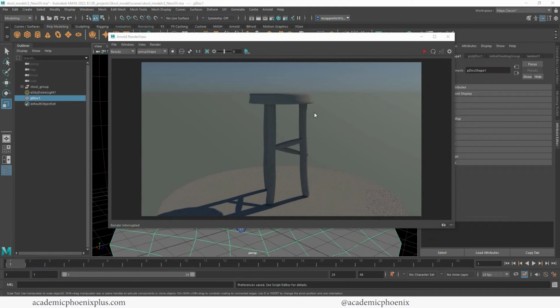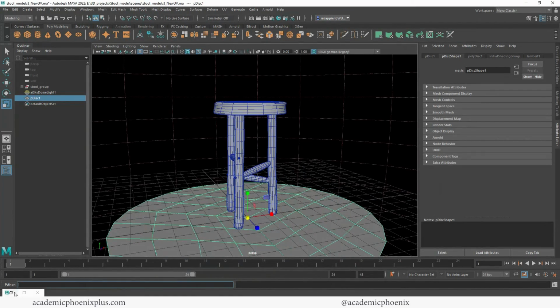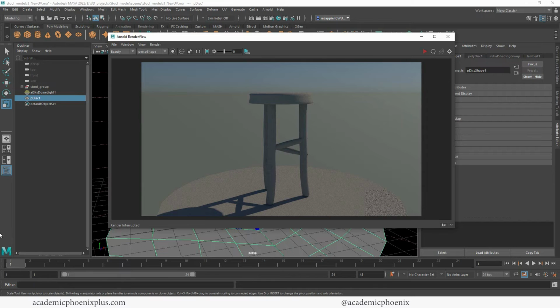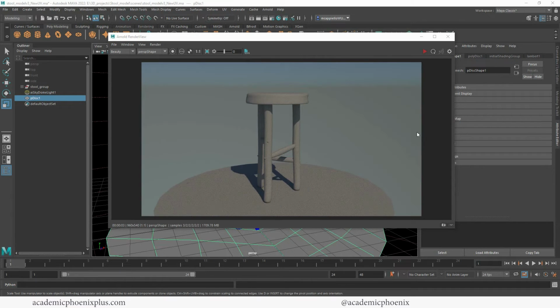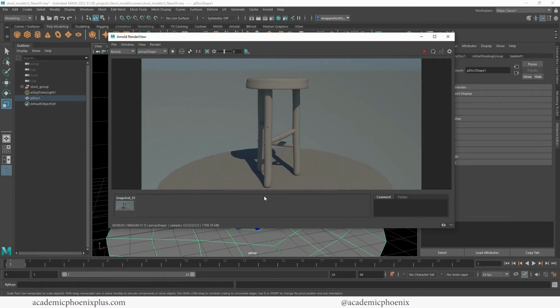You can see that it's significantly better. It's much brighter and it's much more accurate. So let me switch this around so we get the brighter side of the stool and render. There it is. I'm going to take a snapshot of it. Definitely easier to see. Uses a physical sky to light it.